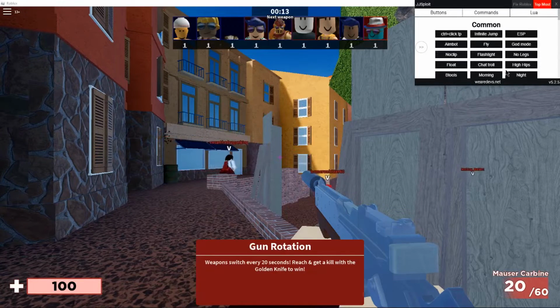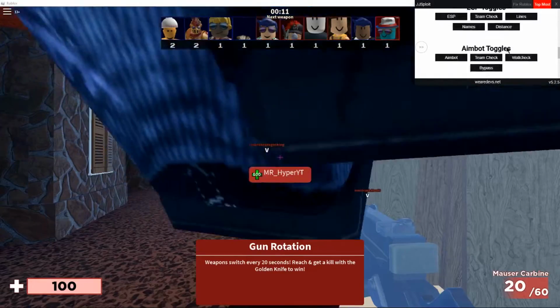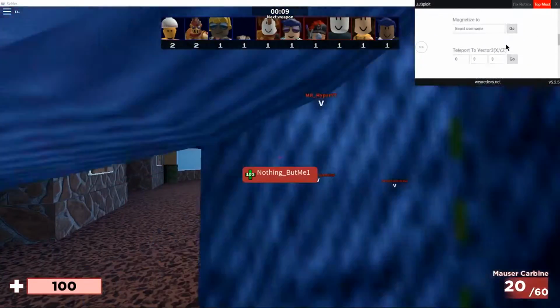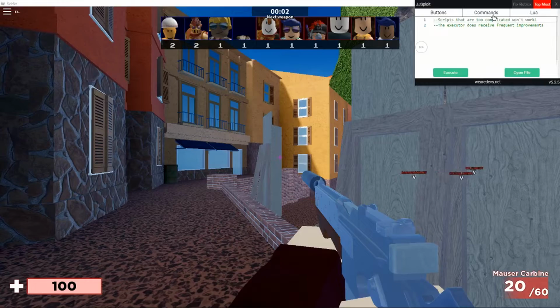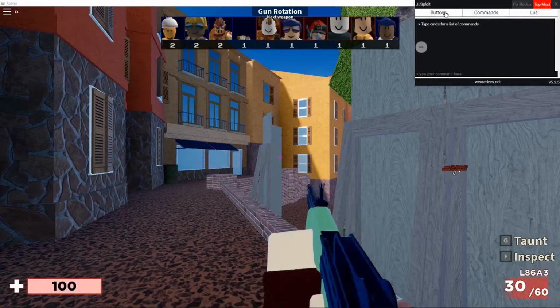Now right here you have the common buttons, which are the more normal scripts, and if you want to use these, you can use those, or you can use your own scripts in the Lua section, or commands, which are more simple as well.